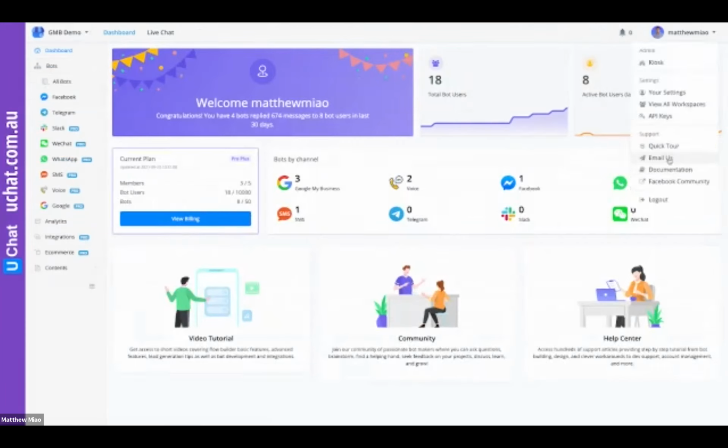Okay, you can email us for support or go through our documentation, join our Facebook group. And this is a dashboard. You can see how many total users you have, how many chatbots you have across all the channels we support. Okay, and here are all the channels we support currently: Facebook, Telegram, Slack, WeChat, WhatsApp, SMS, voice, and Google. Okay, we are already working on Instagram. I think it will be released as the next channel added to the platform.